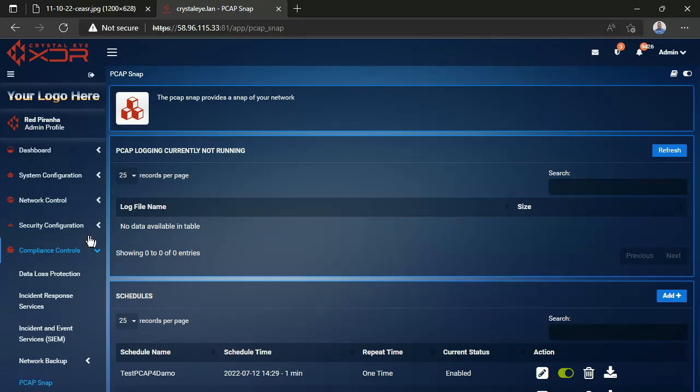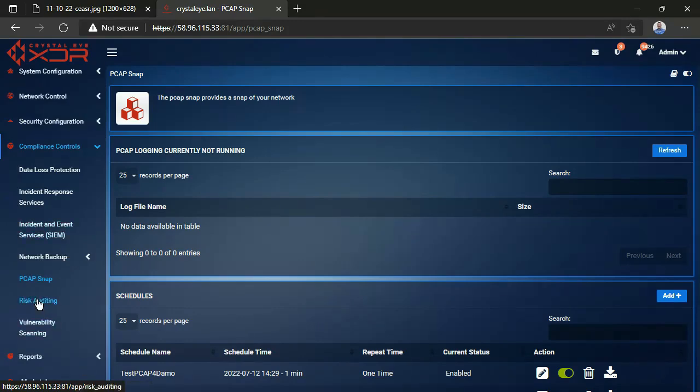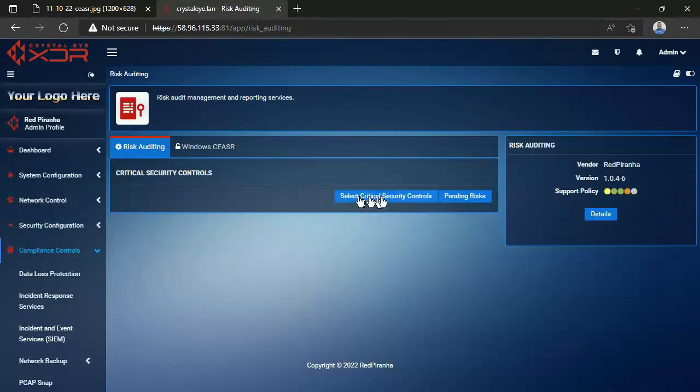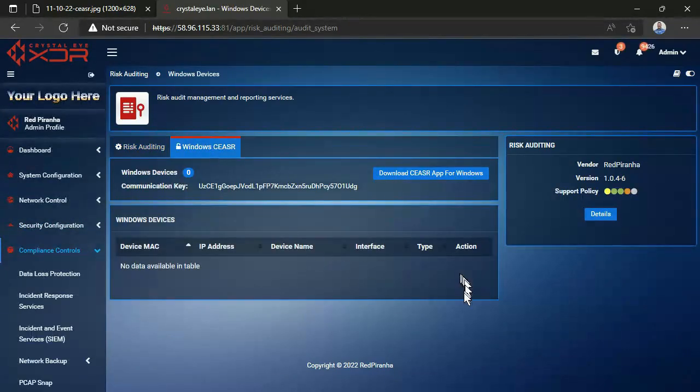Risk auditing. This is something we've already covered before. This is critical security controls, but it's also where we find our CEASR app, which you'll be talking about early next month, I believe. That's right, isn't it, Dana?